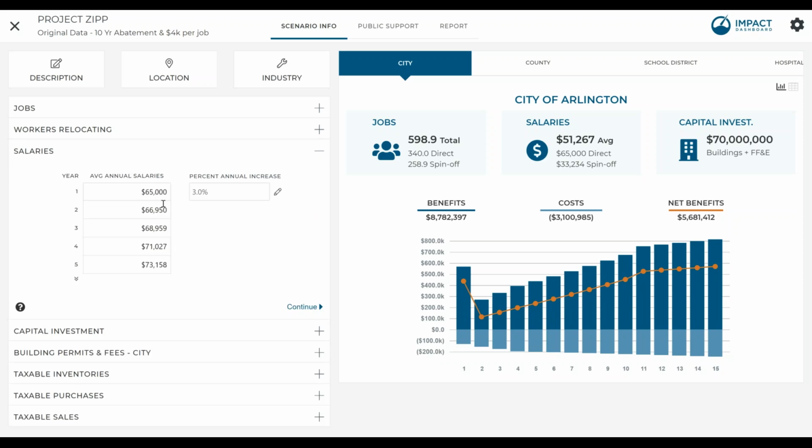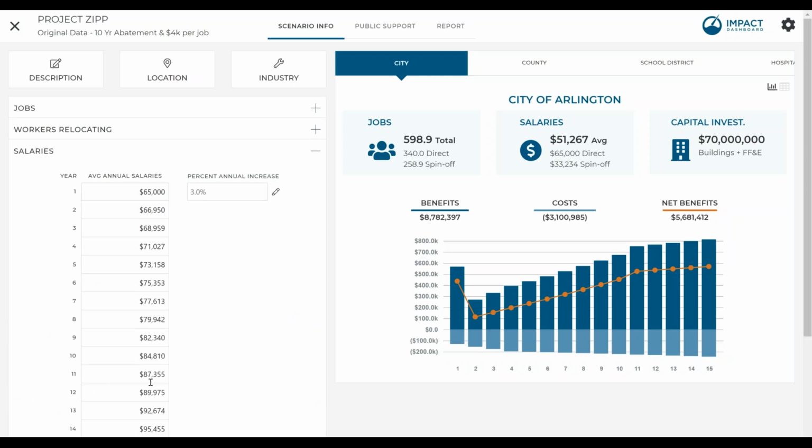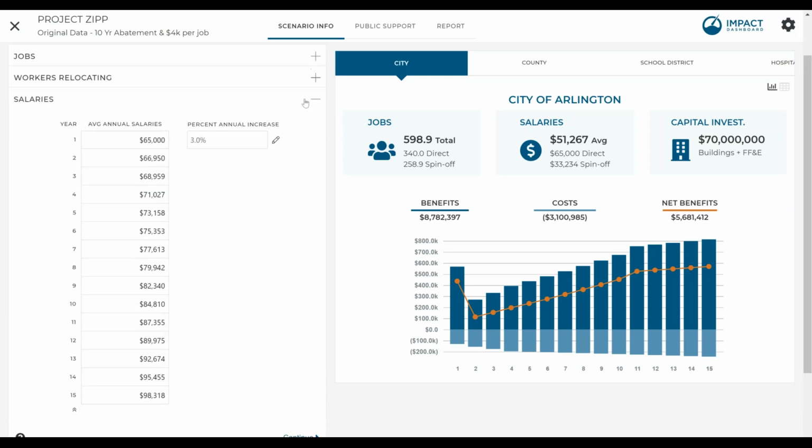So we want to know the number of jobs being created, things like the salaries. So we can plug in the average salary for these workers is $65,000 a year. And let's say that that's going to increase at 3% per year. So we can see what that looks like all the way down through 15 years.